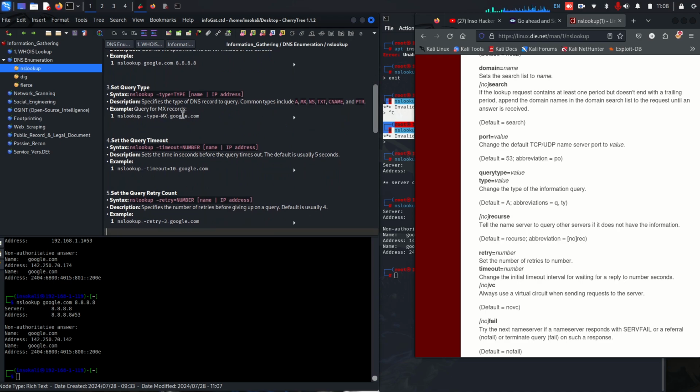So for the MX, we have mx. So here nslookup -type=type and name, the IP address. So we have here type is mx for the MX record, query for the MX record. Okay, we can use these other types also.